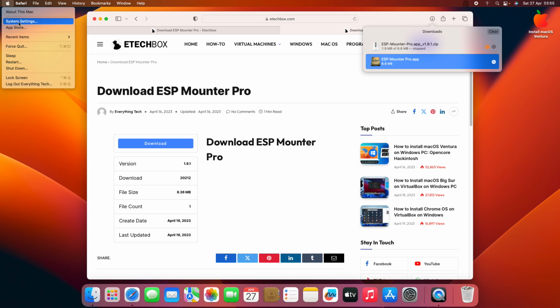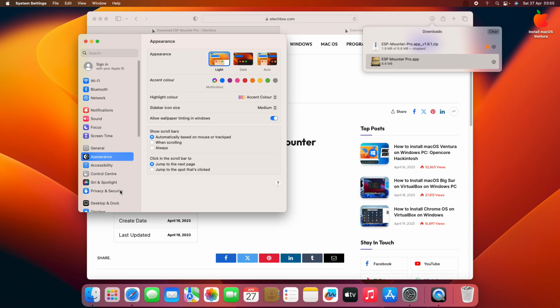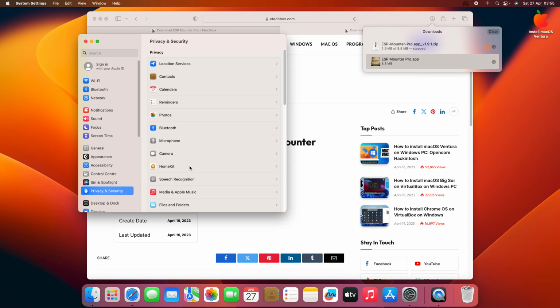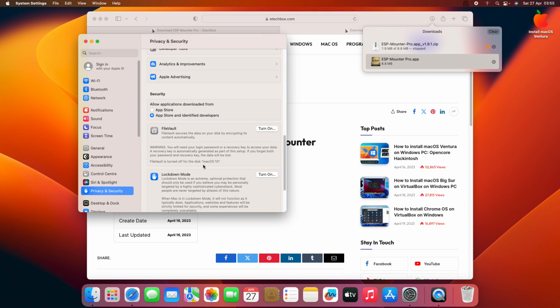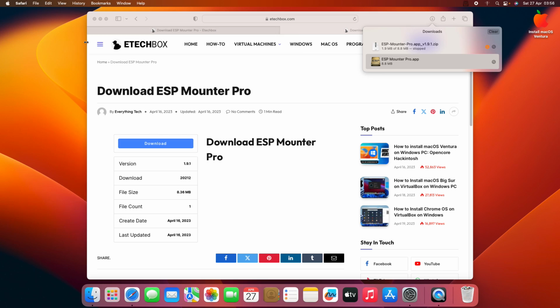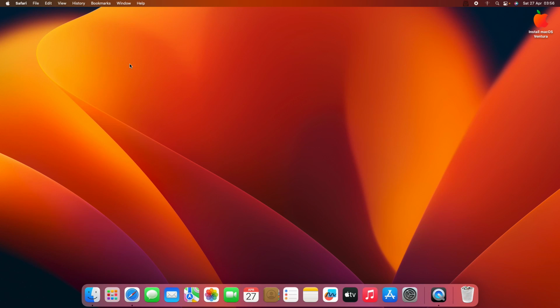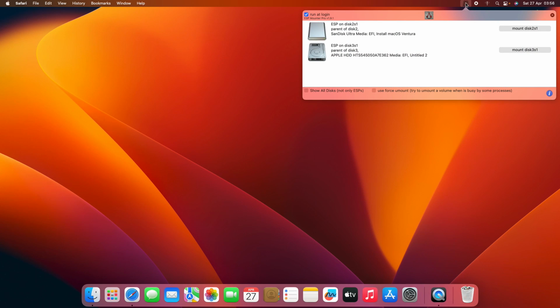So all you have to do is go to System Settings and then go to Privacy and Security. And you should find a prompt down here that says cannot run ESP Mounter Pro, and then you can click on Open Anyway and it should run ESP Mounter Pro. Now we can close this and then close this. So if you look up here at the top right, you should see an icon for ESP Mounter Pro.